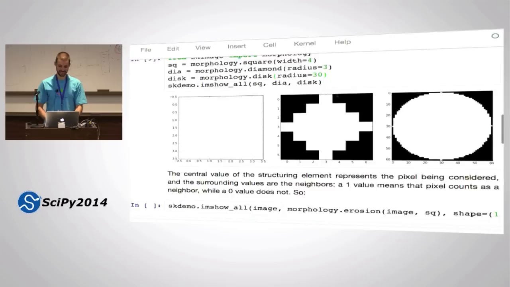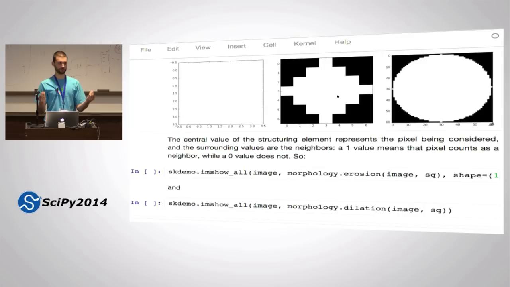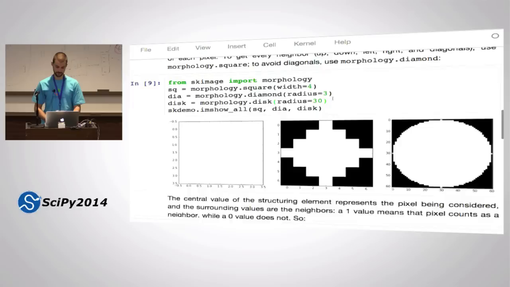So I guess hopefully everyone understands what we're doing here. We're just defining everything that's set to white. This is the pixel that you're considering, and everything that's set to white around it are its neighbors. Now if we look at the square that we made originally, and we do an erosion with a square filter.